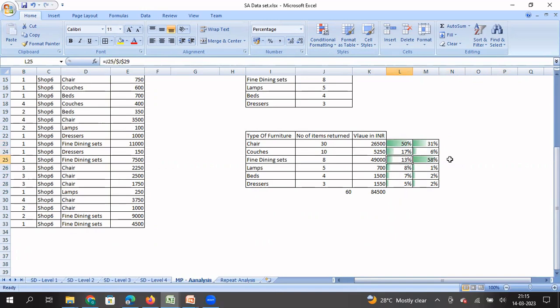However, if you want to take dollar value into perspective, it will be first the fine dining set, then chairs, and then comes your couches. So the same problem can be analyzed from multiple perspectives. Here we have taken two perspectives. One is the count of items getting returned. Another one is the dollar value of items getting returned. So similarly, in your analysis, you can have more than one perspective and analyze the same problem from different perspectives.